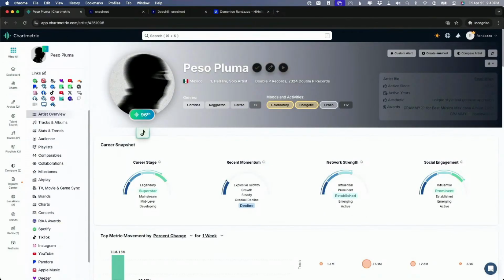A few things you'll notice right off the bat. You have the artist data sources here in the top left corner of your screen. Most of the time, we can link these by default. But if you're an up-and-coming artist and you search for yourself on Chartmetric, we may have missed a few platforms. So it's important to note, to make the most of Chartmetric, you have to make sure that your links are properly connected.